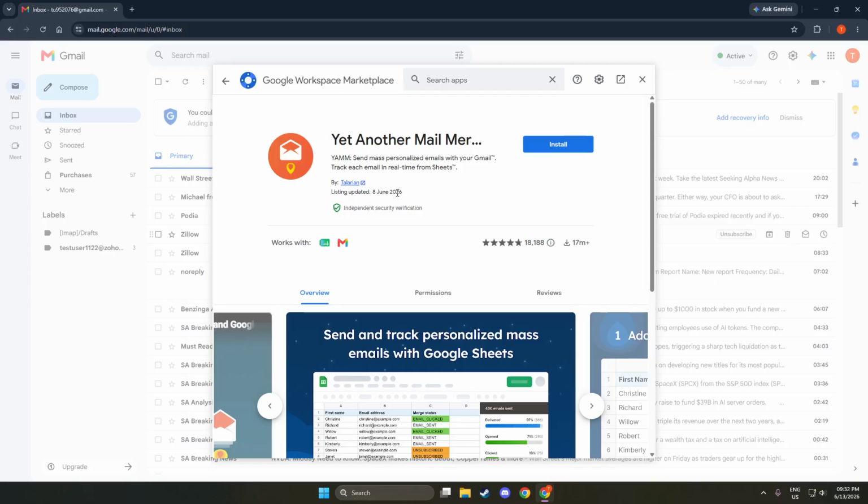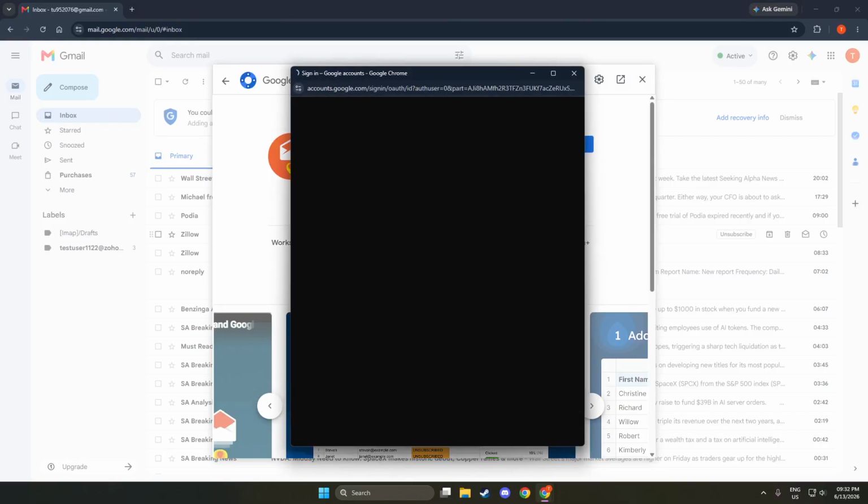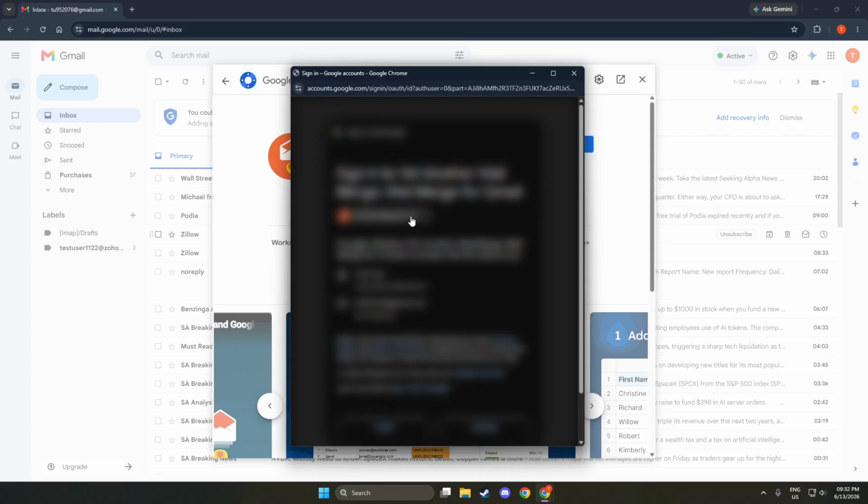Now in the search bar, type in Yet Another Mail Merge, or YAM for short. After locating Yet Another Mail Merge, go ahead and install it. Make sure to allow all necessary permissions. These permissions enable YAM to access your Google account, which is vital for sending emails directly from Gmail. Rest assured, YAM is a trusted tool with thousands of users.